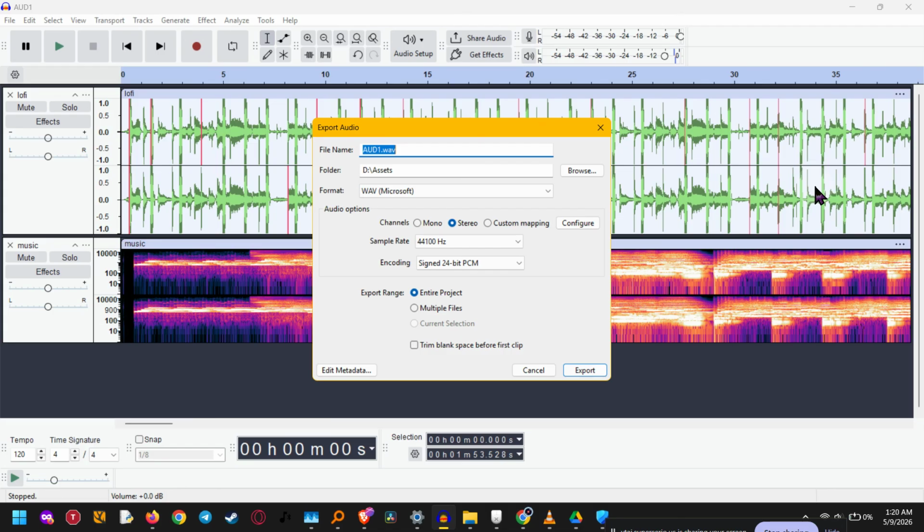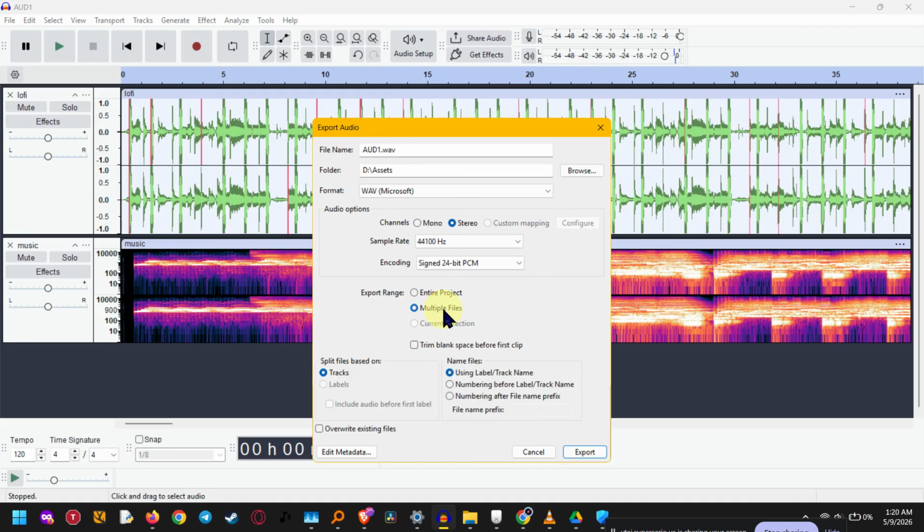Once everything looks good, go up to the File menu at the top of the screen. From there, select Export. This is where Audacity gives you different export options depending on what you want to do. In the Export menu, click Export Multiple. This is the feature that allows you to create more than one file from a single project. After that, Audacity will open the Export Multiple window where you can choose how the files should be split.